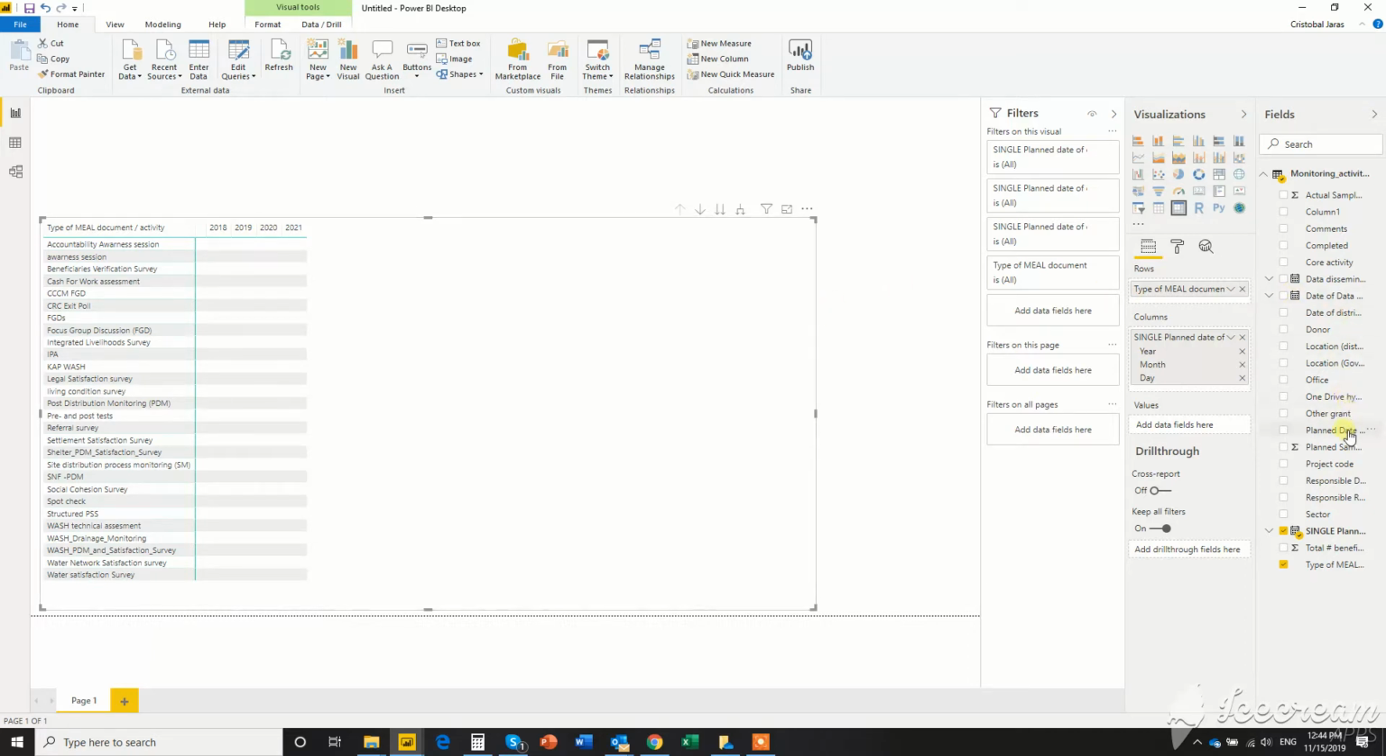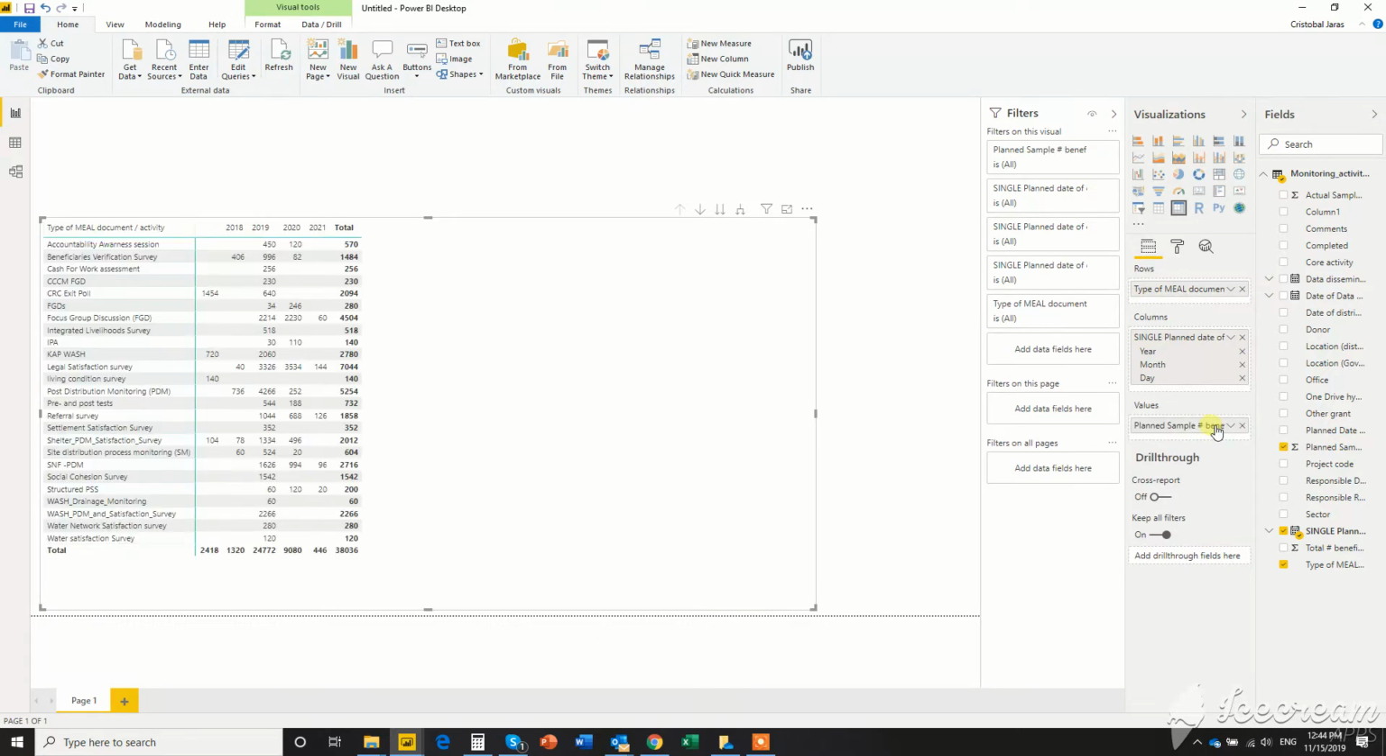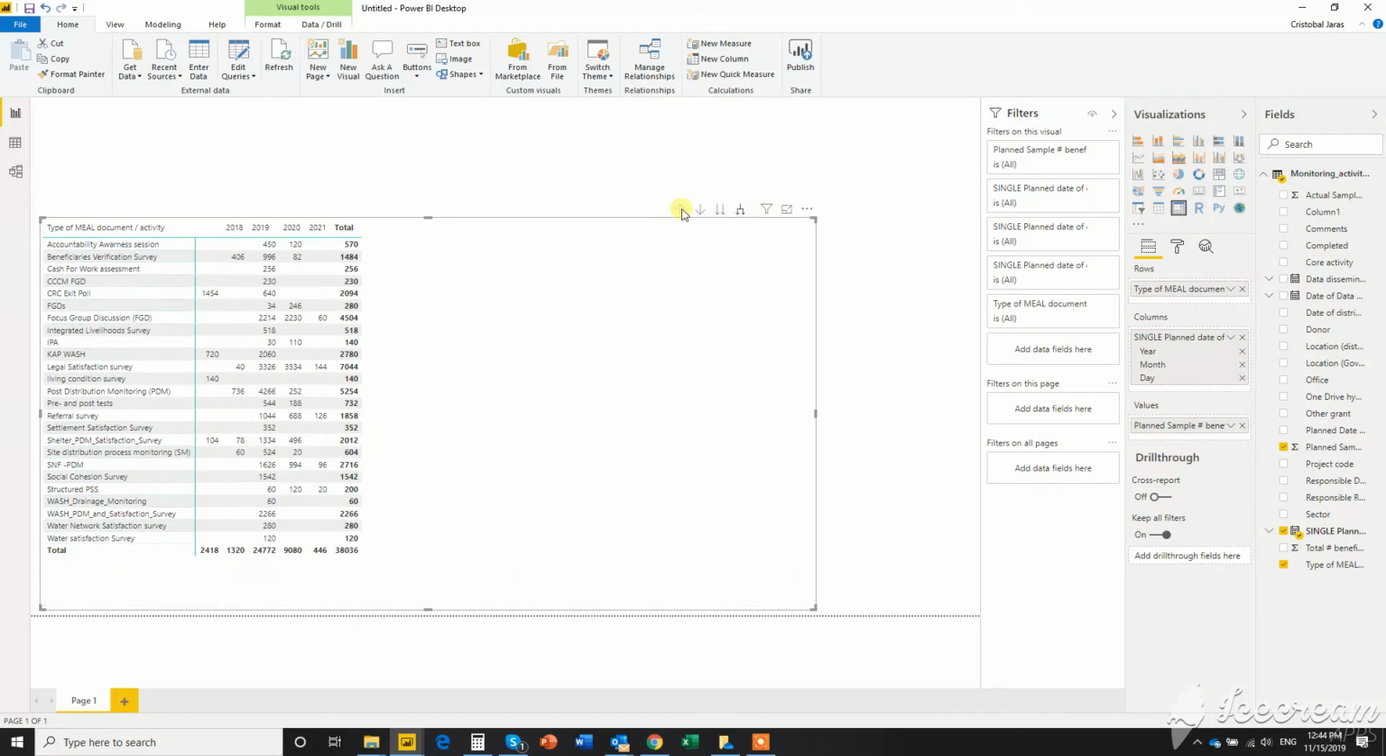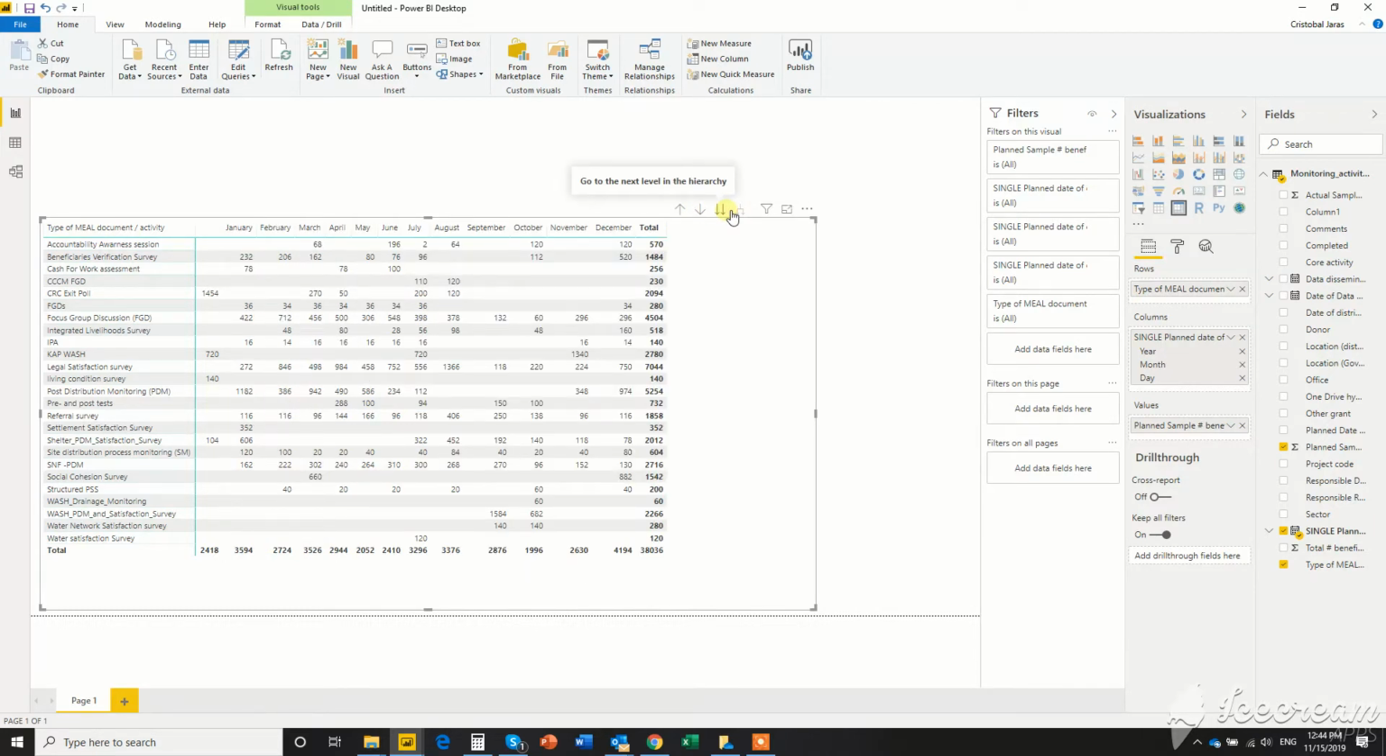So what we're going to do is to put the planned sample size as values. Right? So now we have all the activities planned for those dates. But you only see the years. To see more detail, you want to open the level of hierarchy by pressing the arrow that divides in two. You can go up again and see the years, or you can go directly to the months by pressing the parallel lines.